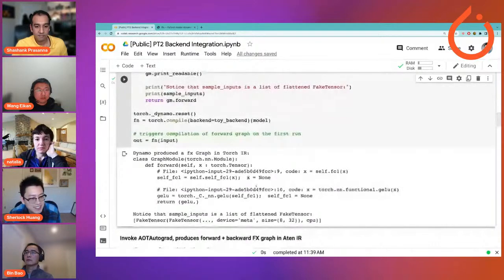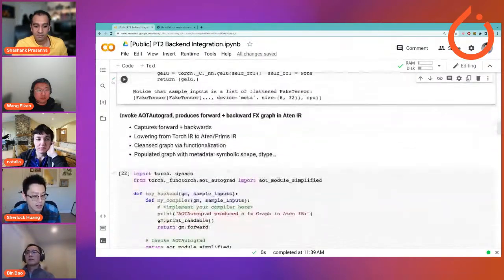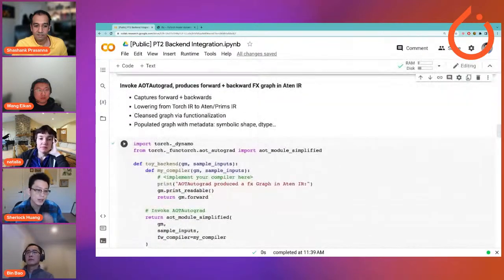Then what is the right level? This is where we need to talk about AOT autograd. AOT autograd does a lot of things, right? AOT autograd captures the forward and the backward. If you want to support training, you have to be plugged in under AOT autograd. That's where you get the backward graph.